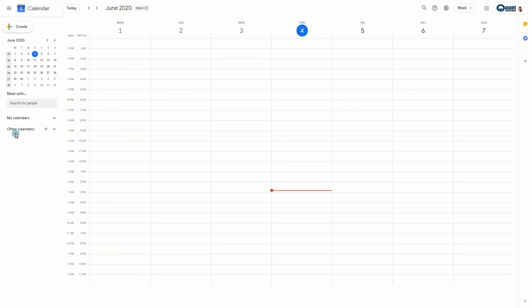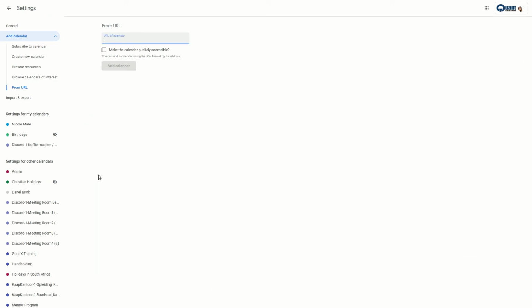Under the Other Calendars option, click on the plus button. From the drop-down menu, click on the From URL option. The settings screen will then open.